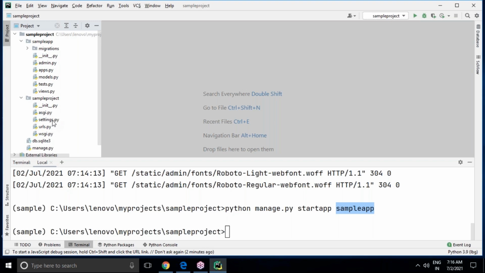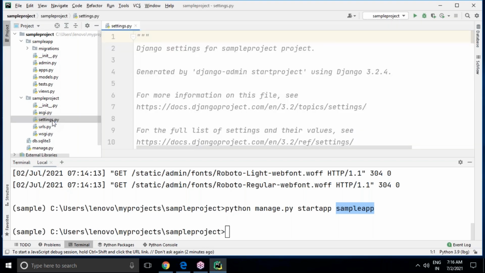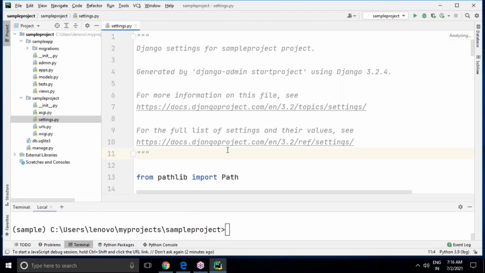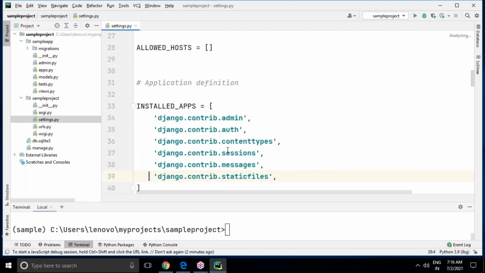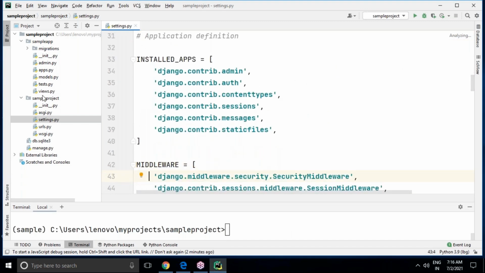Actually, in the project settings folder, you have to register your application name. Otherwise your application will not work. A project contains applications. Now you can see INSTALLED_APPS in settings.py. In this INSTALLED_APPS, you have to register your application.